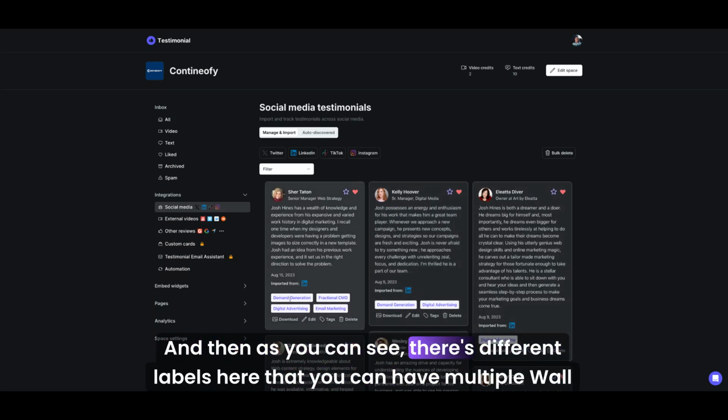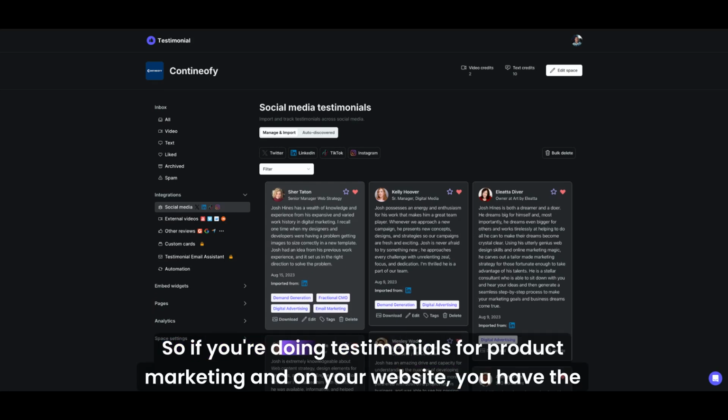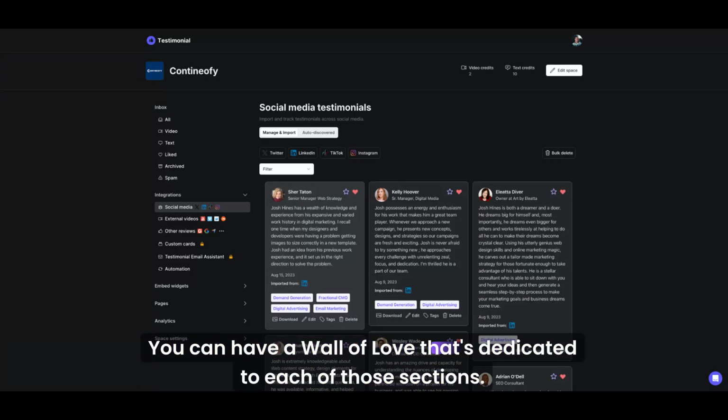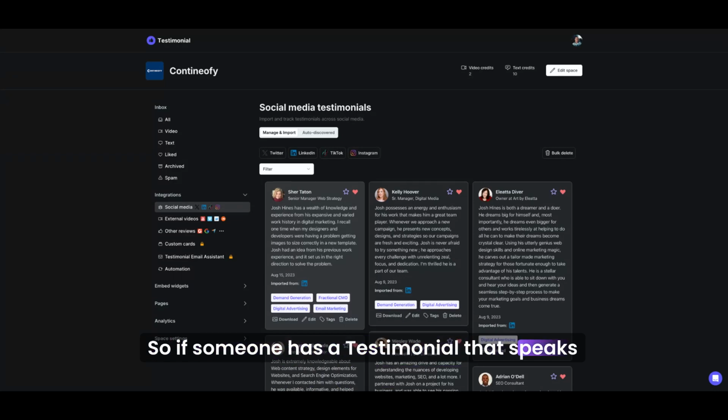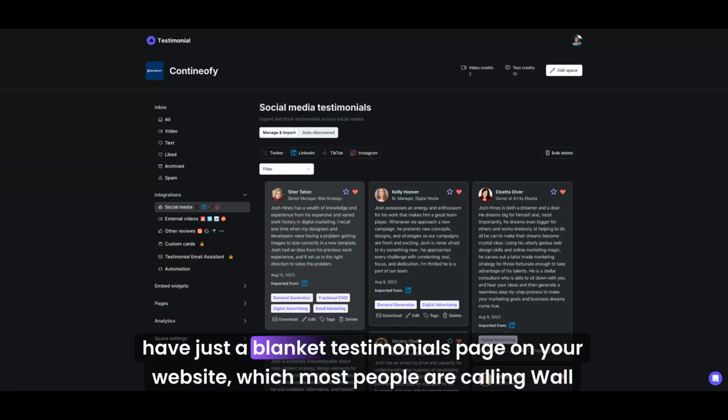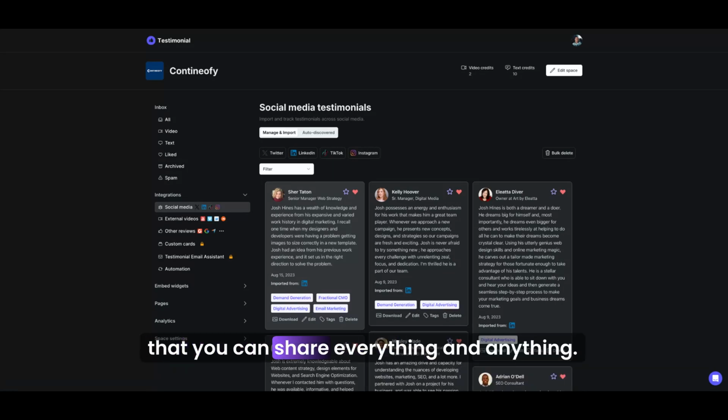And then as you can see, there's different labels here, so you can have multiple walls of love. If you're doing testimonials for product marketing and on your website you have different solutions or different features and capabilities, you can have a wall of love dedicated to each of those sections. So if someone has a testimonial that speaks to a specific feature, you can share that on that particular page. But then you can also have just a blanket testimonials page on your website, which most people are calling wall of love, that you can share everything and anything.